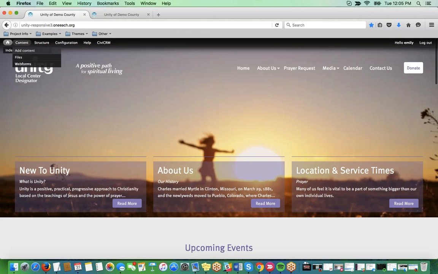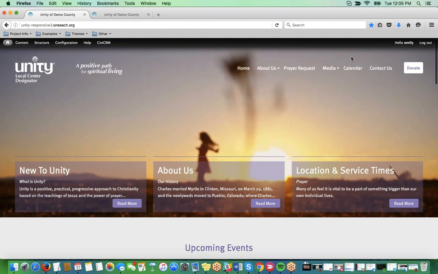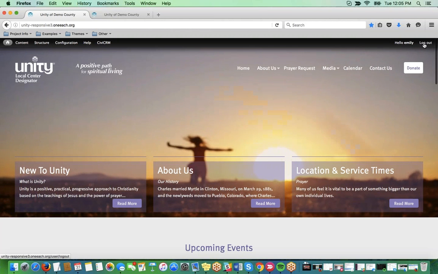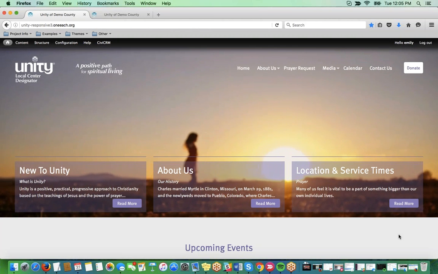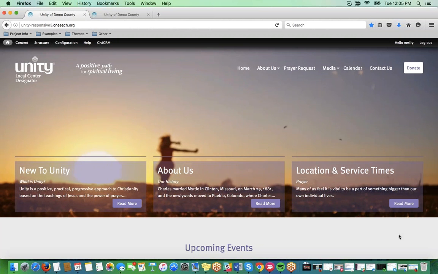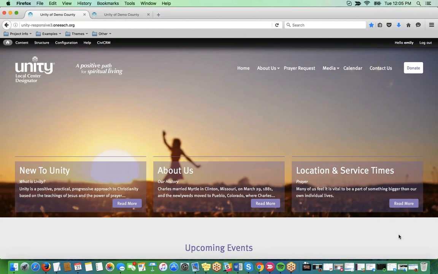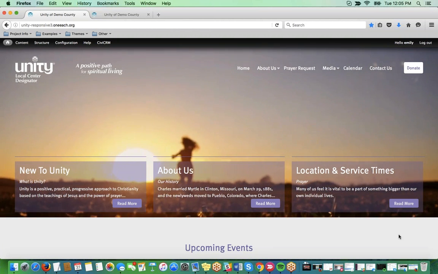And once you're logged in, you'll have access to the black admin menu at the top of the screen, including the logout button over here on the right-hand side of the page, just in case you are using a shared computer and you need to log out in between sessions.